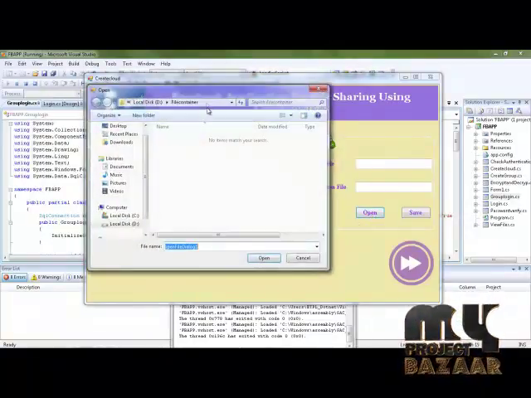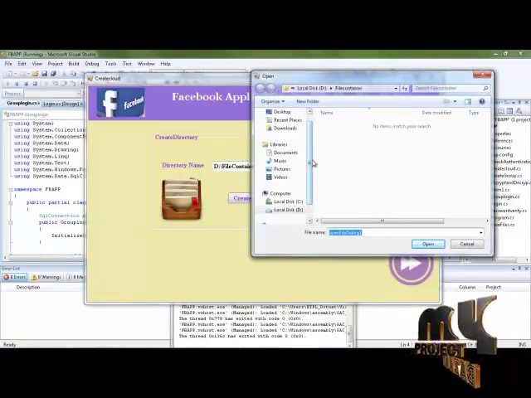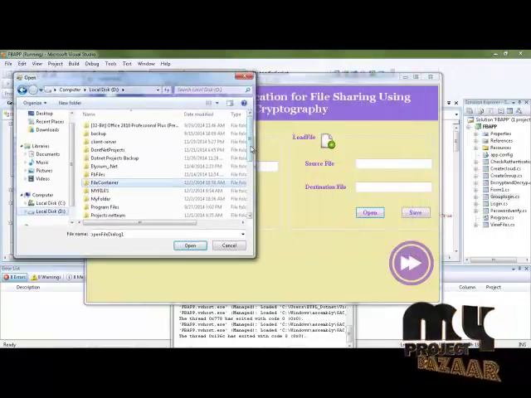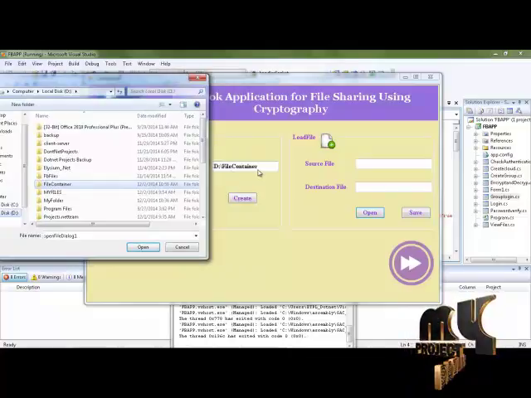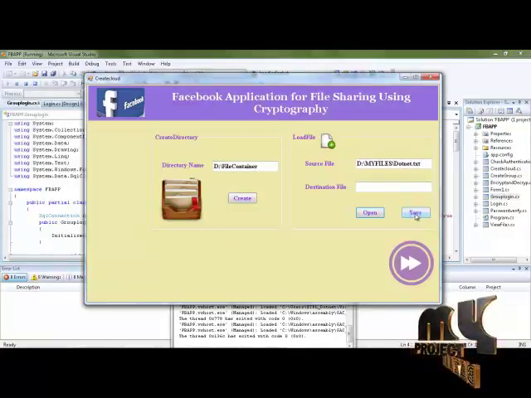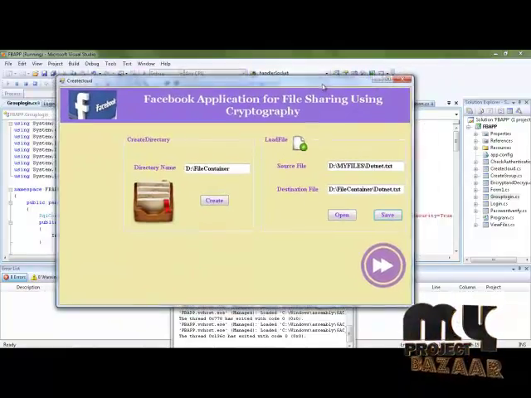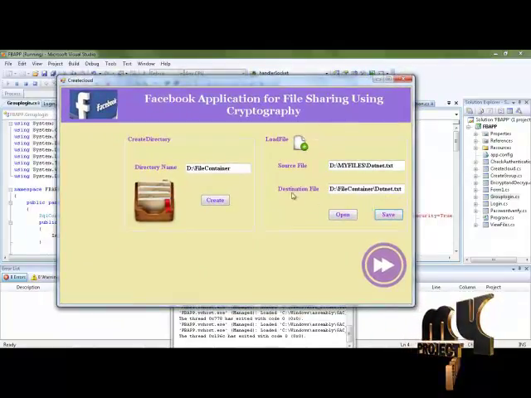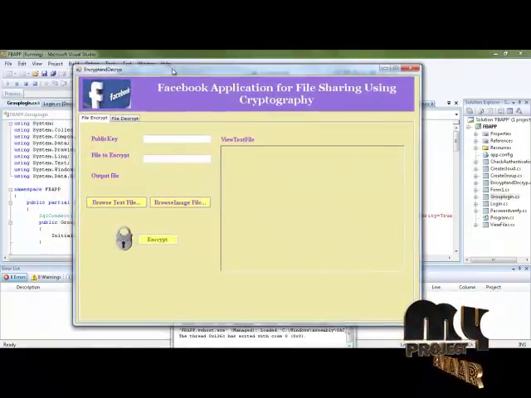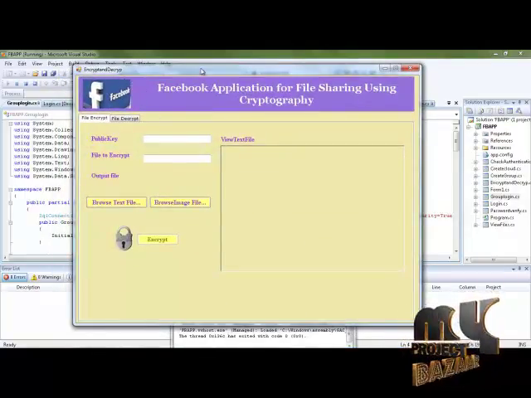Now you are going to load all your files into this file container folder. Click open. It will open a dialog box. From the existing directory or folder, I am going to add a file into my specific file container folder. Click save. Now the newly loaded file is saved into this file container folder. Then click next. This is the encryption decryption module.